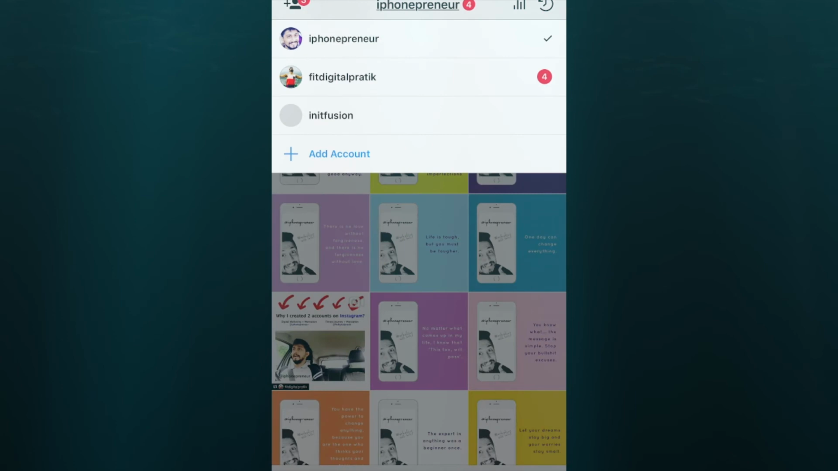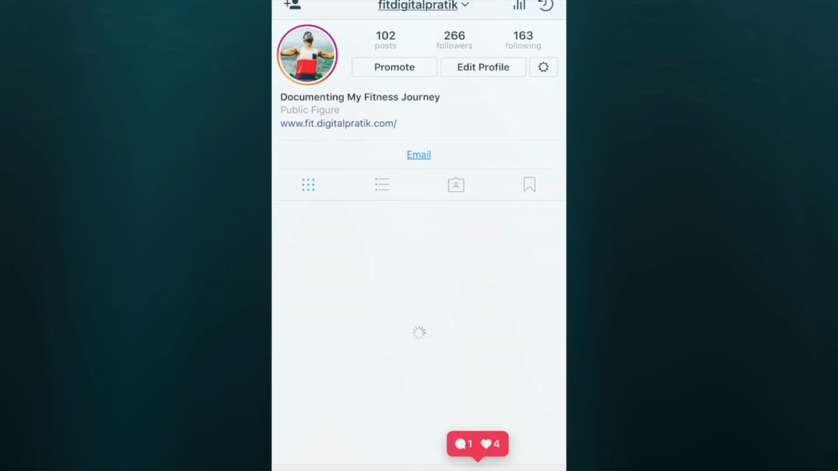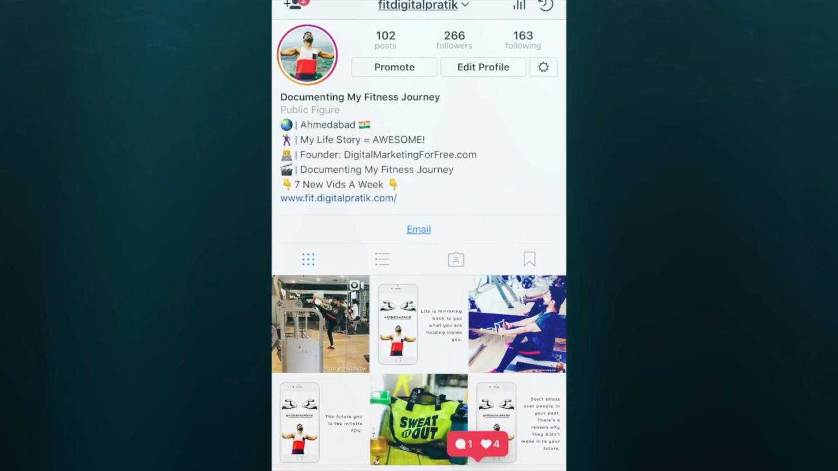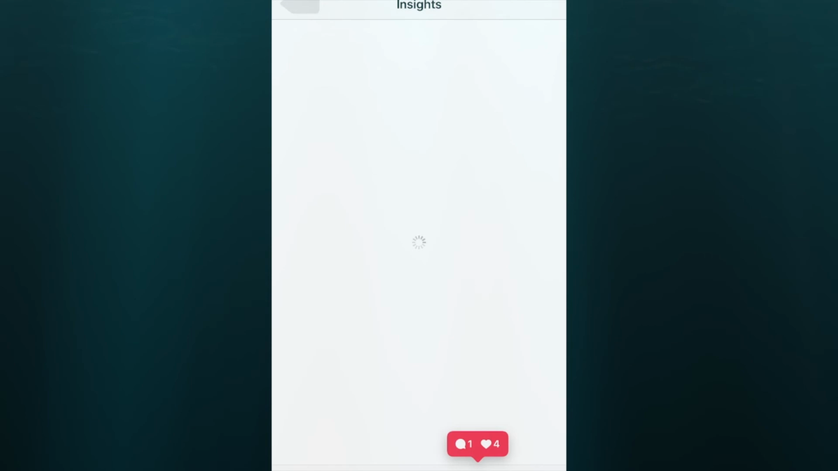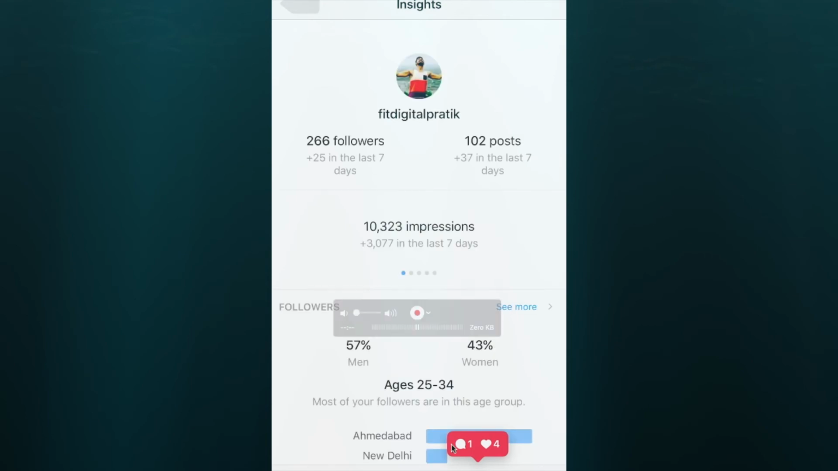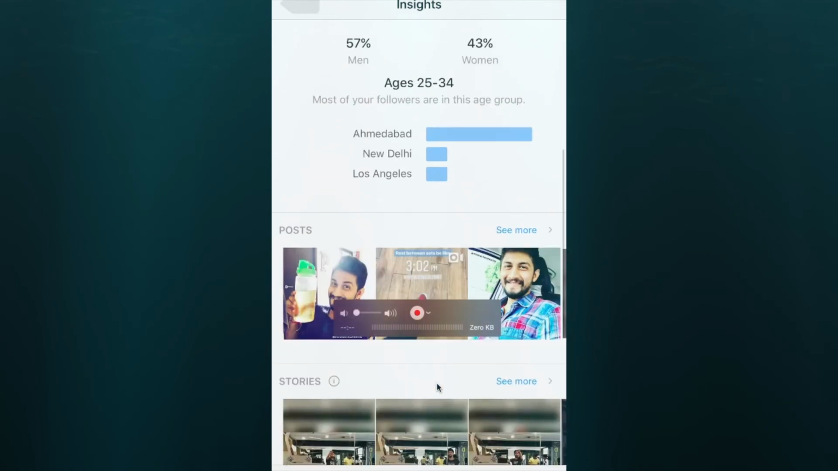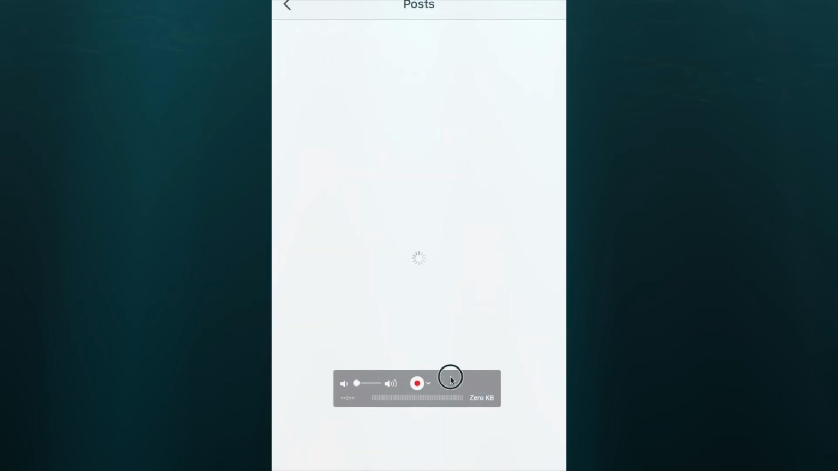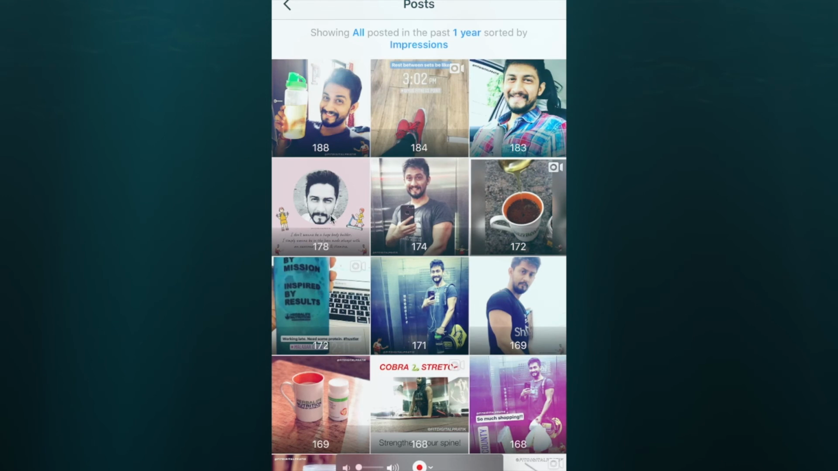So once again, I'm going to go back to Fit Digital Pratik and let's go to insights and let's scroll down and let's go into see more for posts. When I go over here, going into the insights for posts basically gives you an overview of your account. All right, so it will actually sort depending on the filters which you have.